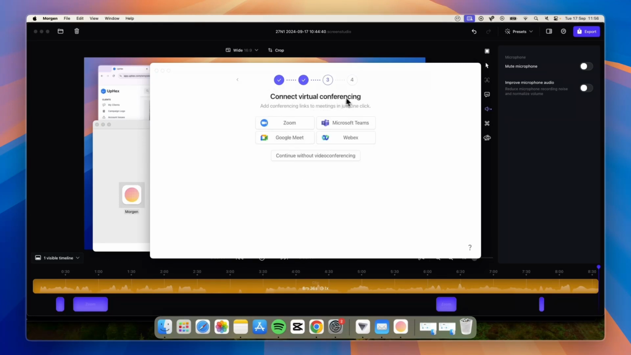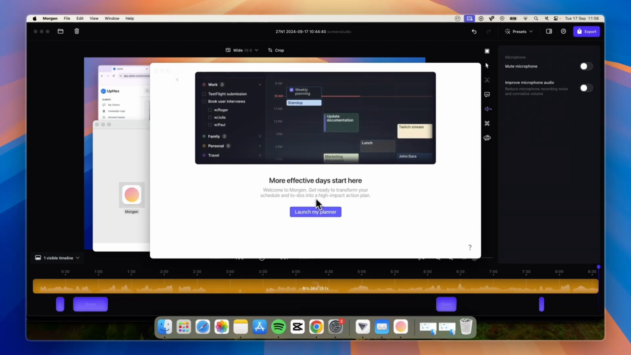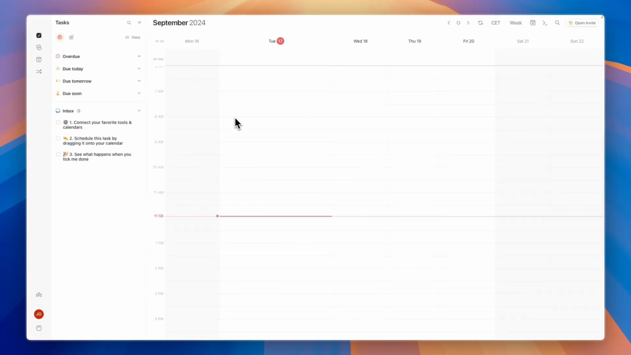Then you can connect virtual conferencing, so Zoom, Google Meet, Microsoft Teams or Webex. So just click on whichever one you use. I'll just continue without it. And then here choose your time zone, the first day of the week, and the regional format. So then click continue and then click on launch my planner. Now we can make it full screen and now we can actually start using the Morgen calendar.